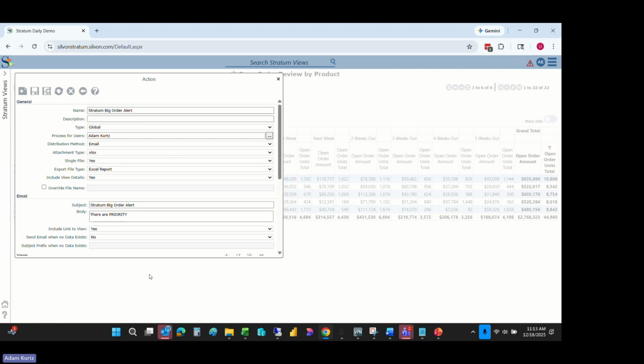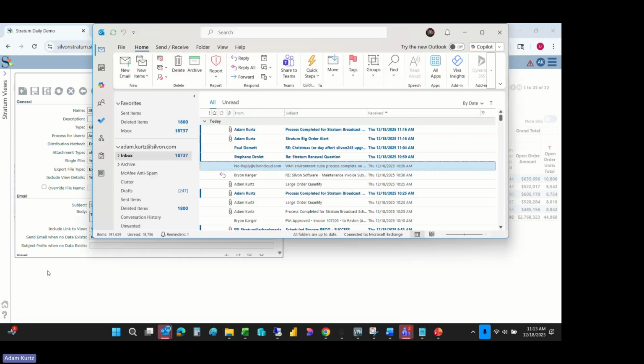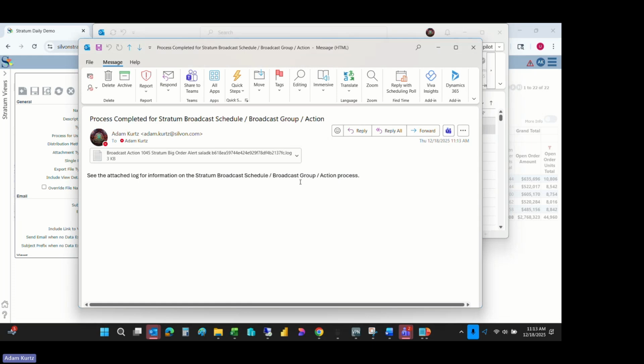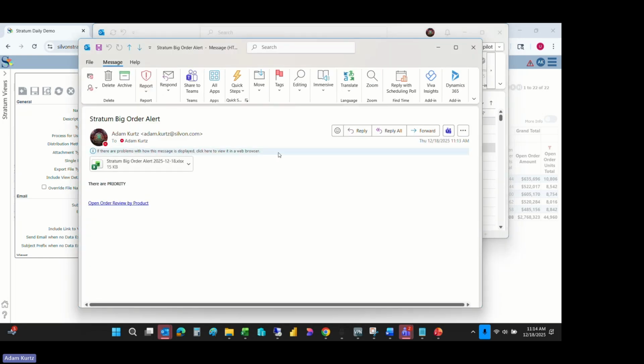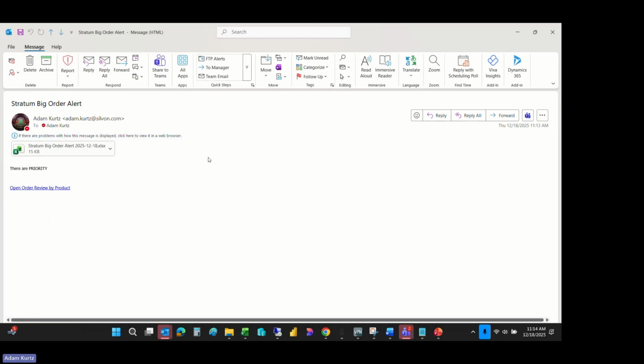And I'm going to get an email. I'm going to get a couple emails actually, and one of them is telling me that the job completed. So me being the owner of the job, I get this so that I know that this thing is running properly. Once you schedule this, the administrators will get this email so that they know things are hunky dory, as they say. So that's cool. And then here's the actual alert, and there it is. So now I'm playing the role of a sales rep. I get my email. These are priority. Oh gosh.